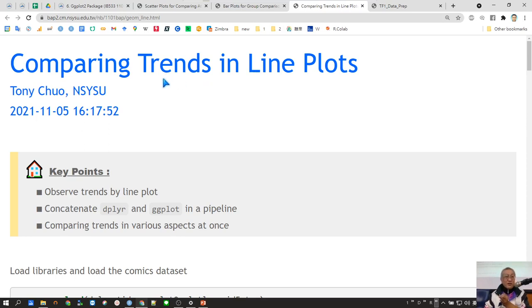It is for comparing the trend, isn't it? Because line is better. If you are looking for a trend, line is a lot better than bar and point. So geom line is basically a tool for discovering trends. Okay.